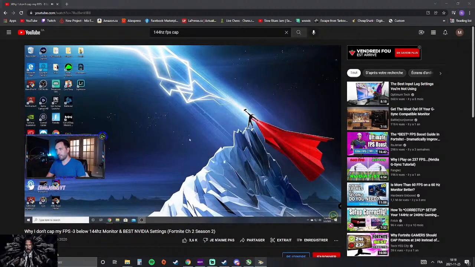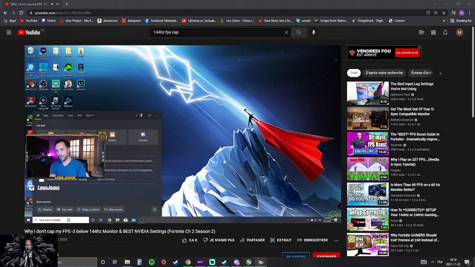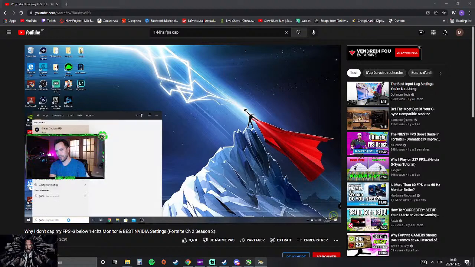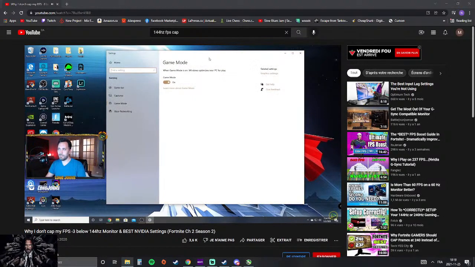Good to go there. Before I get into the NVIDIA settings, the one thing that drove me nuts, and I can't believe I had it on this entire time, it actually feels way better, my game feels so much smoother, is Game Bar. So the Xbox Game Bar on PC. So if you just type in Game Mode settings, it'll pop this up.